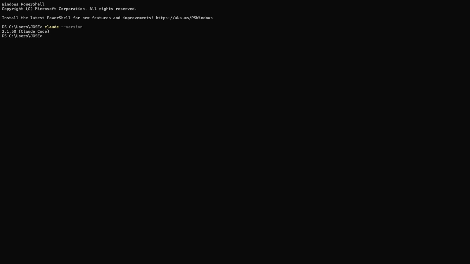Next, check your environment variable to ensure your API key is safe before proceeding with the update. Type $env:ANTHROPIC_API_KEY into the PowerShell window and press Enter. This command will show your current API key, which you should verify is correct and secure.